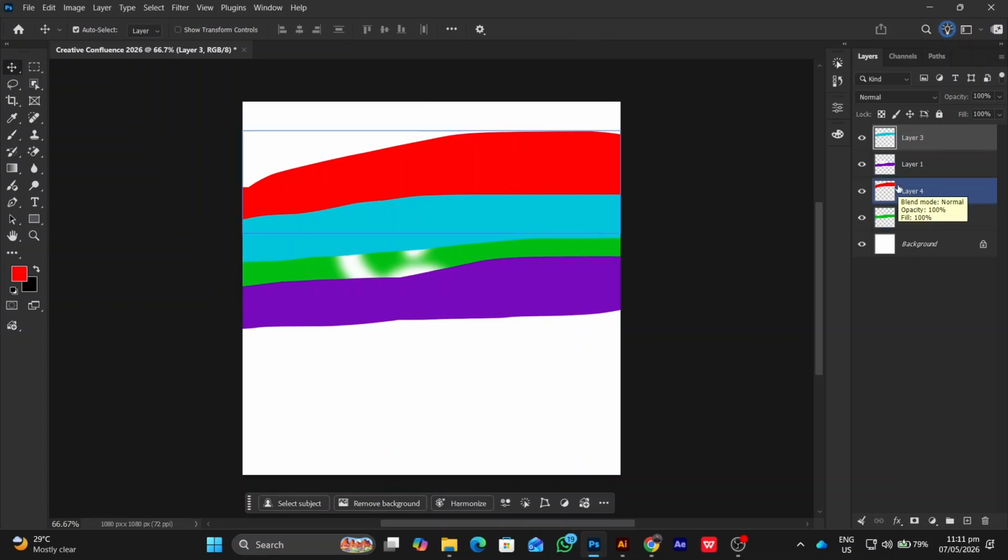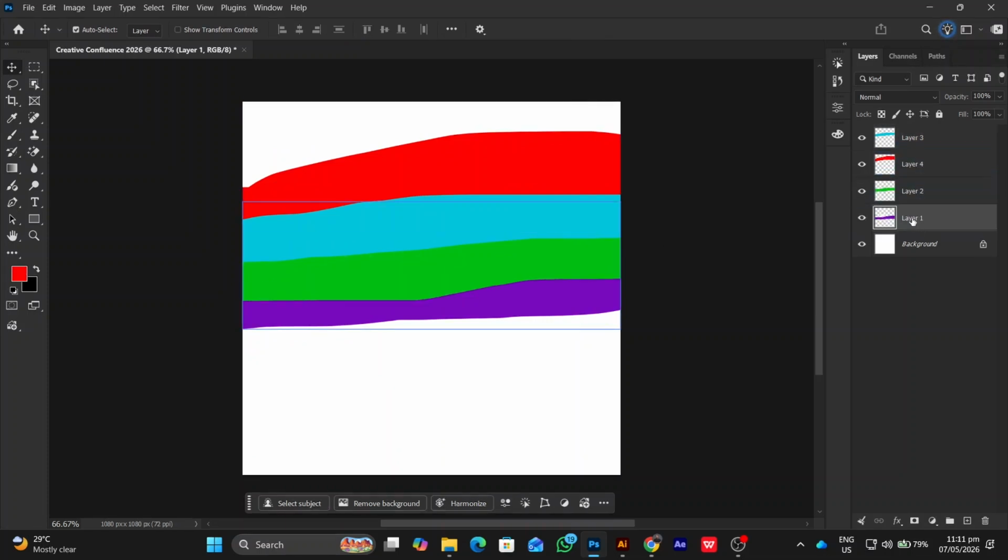So let's rearrange all this again. Let's bring back our layer 1, then layer 3.